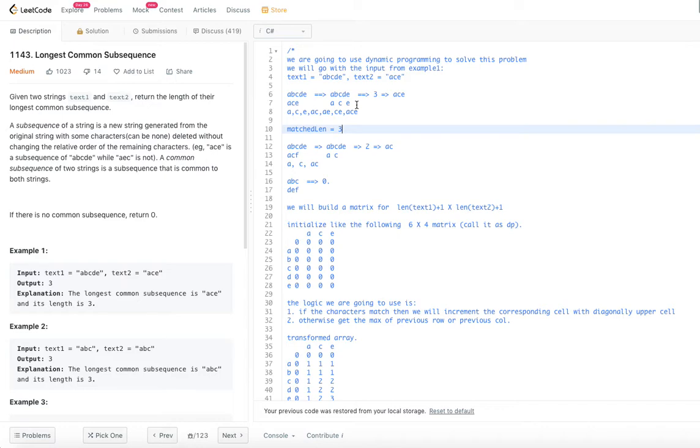Now we saw that when there is a match, we look at the matched length and increment it. That's the idea. But if there is no match, that means there is no match at that corresponding index between both strings, for that particular character.